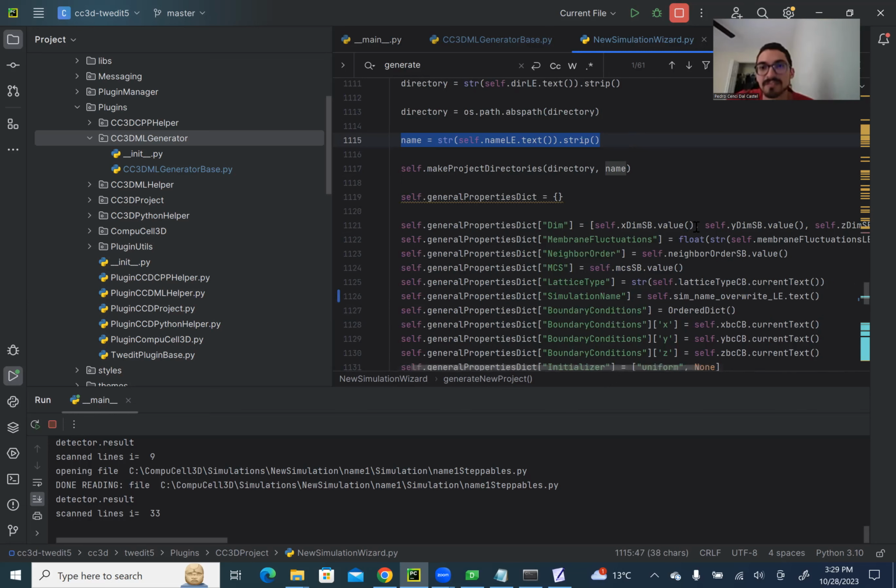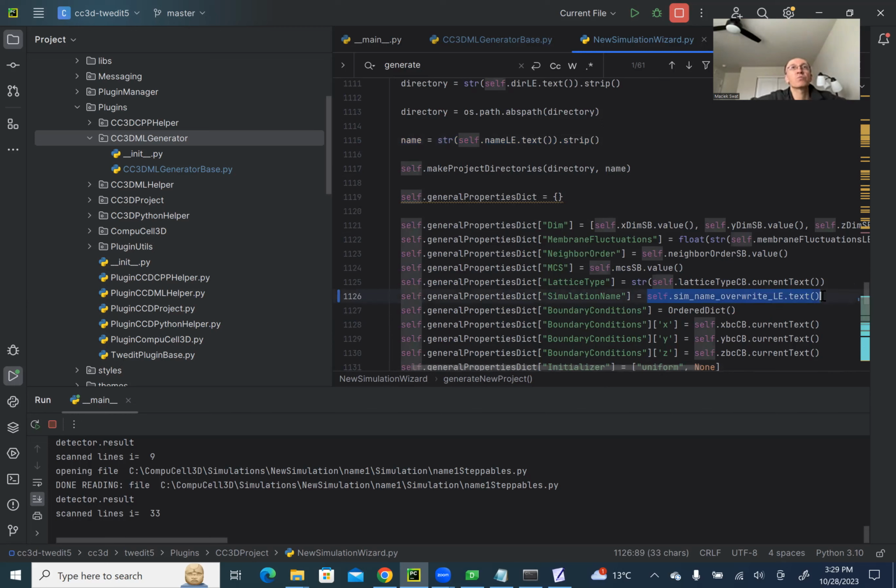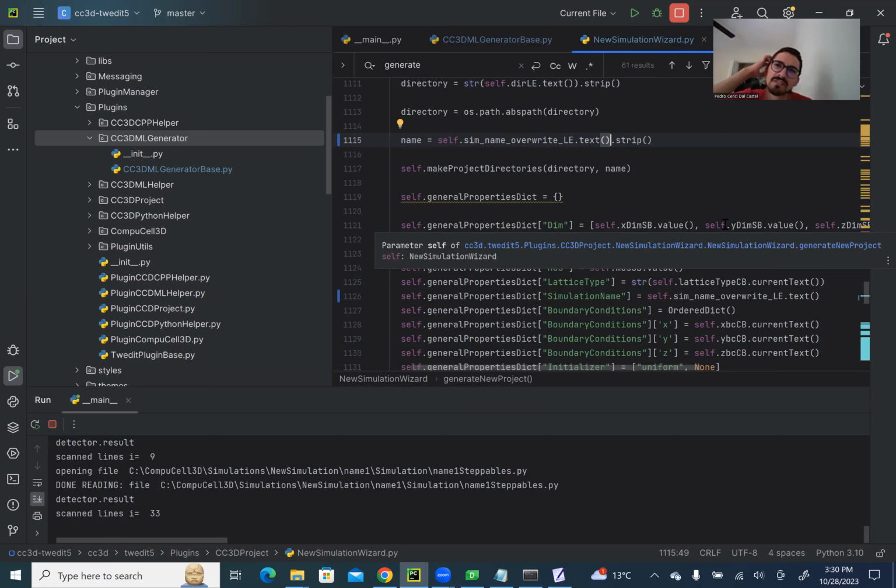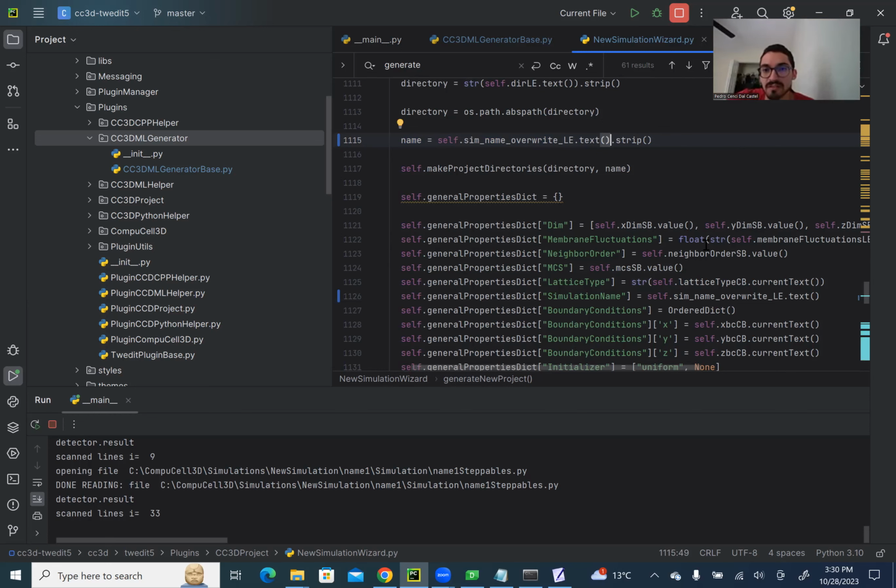Oh, okay. So what you could do really, instead of the simulation name, move this, replace line 1115 with this one. And then you should see... What is strip? Yes, strip is fine. The reason why you want strip is to remove the white spaces from the left and right. It doesn't remove the spaces in between. Okay, nice, a safety measure.